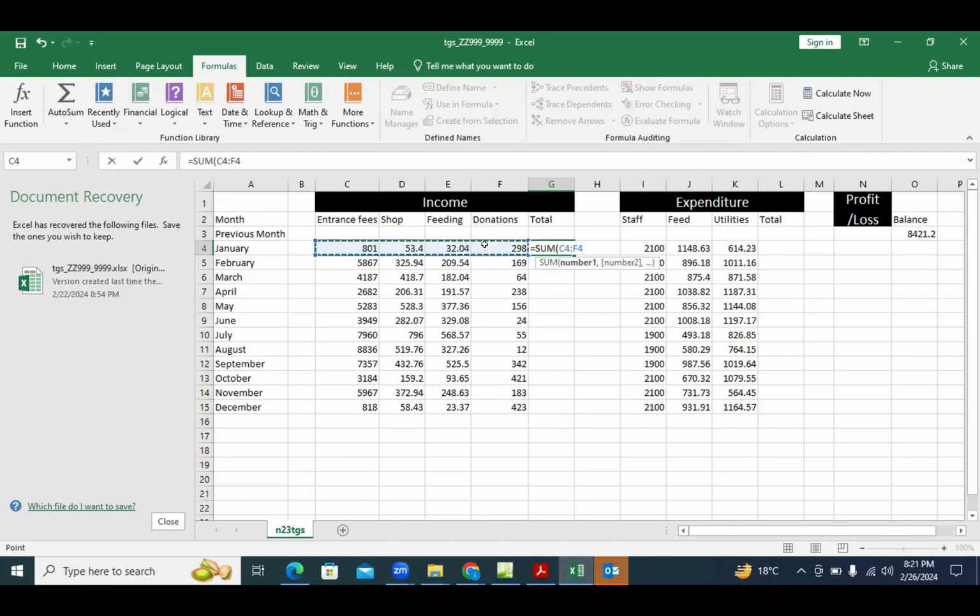Following me, Mohammed? Yes. Okay. So I will close the bracket and I will press the enter button. So my sum for the income has been calculated. Can you apply this formula, Mohammed? Yes. Done. Equals to sum and select your range. This is the formula. Yes. Okay, done.